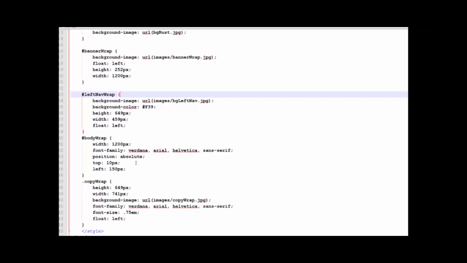Now, all the others floated, but this position is absolute. The top is 10 pixels down. Now, I've highlighted these from time to time, these curly braces. The way the convention works for this is you say first that it's an ID, and then you say what the division's name is, and then this begins your list of information about that division. So these are the rules that division is going to follow.